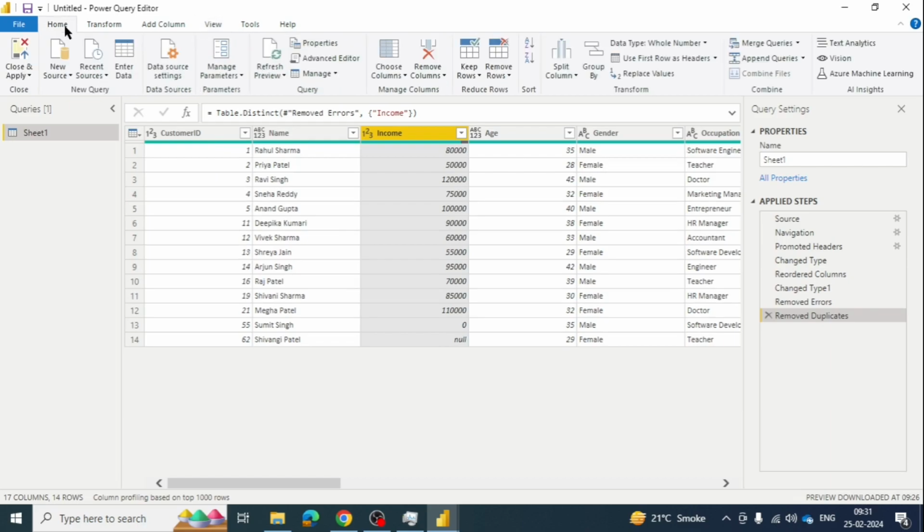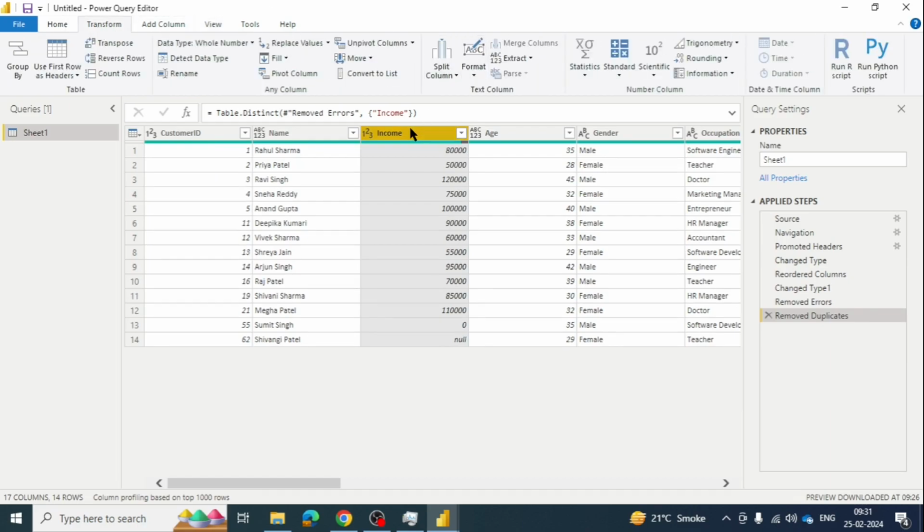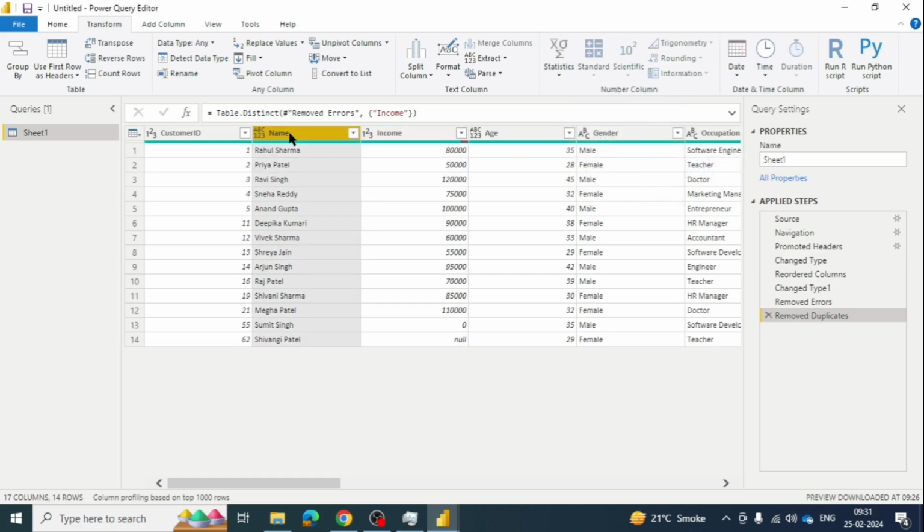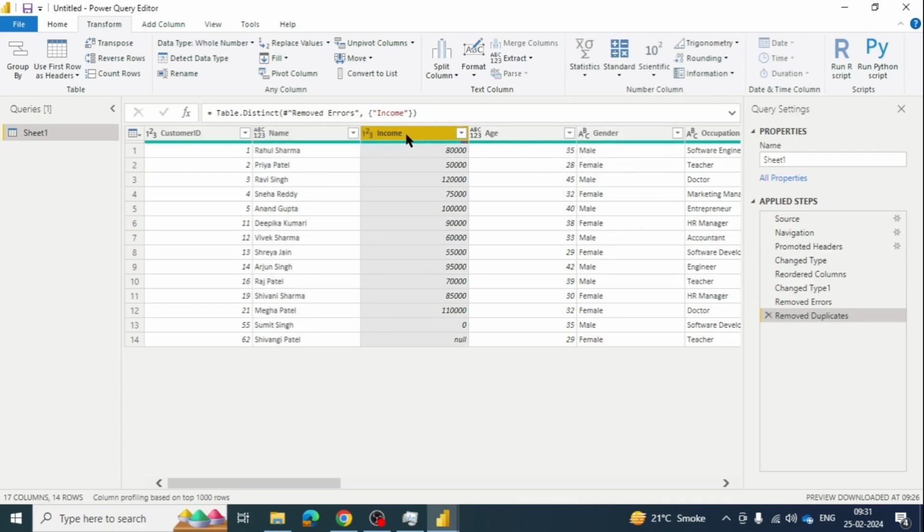Now let's go back to the Transform tab, and if we go to the same option, Statistics, we can see that after fixing the data type problem, these options are enabled now. Earlier those were not enabled for this column. If you see this column, it has text, so for this one it is disabled, but this column has numeric values. That is why for this column, sum, minimum, maximum, all these options are enabled now.